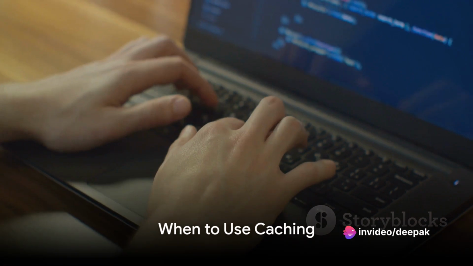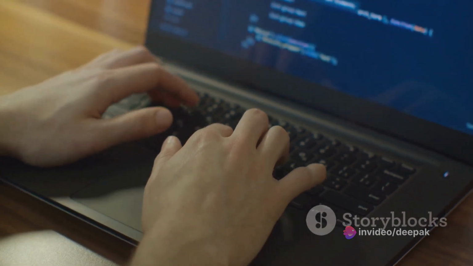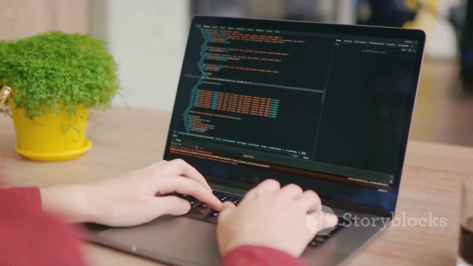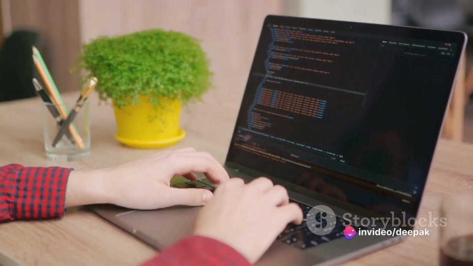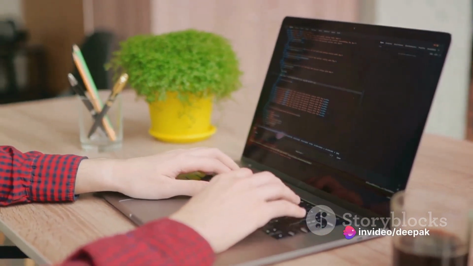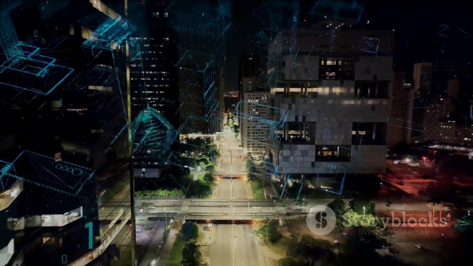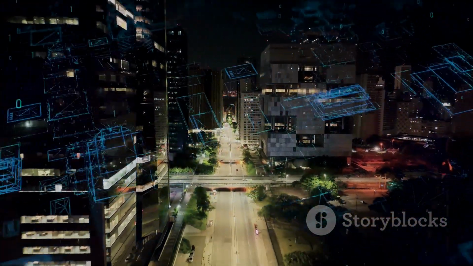Every tool has its perfect job. So when should you use caching? Well, let's dive right in. Caching is your go-to technique for data that's often requested and doesn't update frequently. Think static configuration data, user session information, or frequently accessed database queries. Caching this data significantly reduces the time spent fetching it from slower resources like databases or external services.